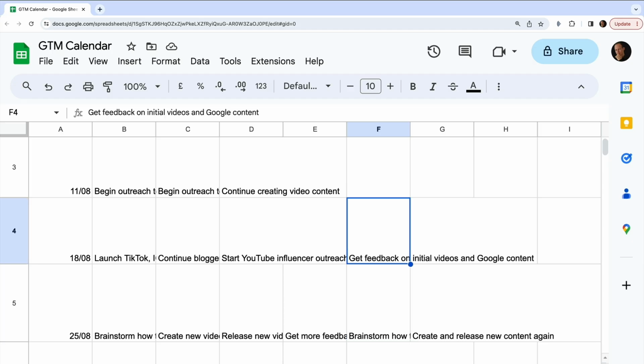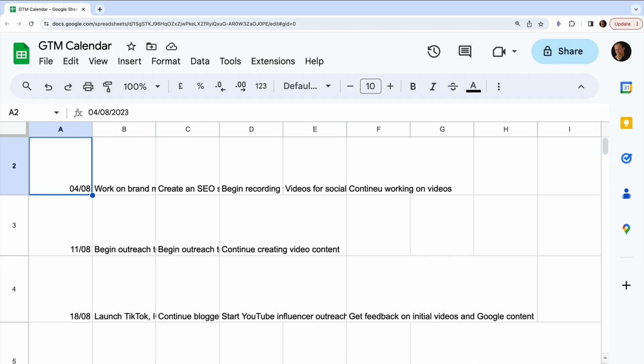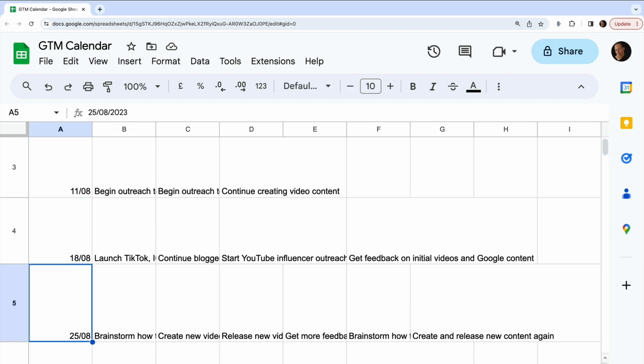And so that's exactly what we're doing in this second sprint, which is the second 2-week part of our go-to-market calendar. The first sprint was more about starting outreach, starting to record stuff. The second sprint is more about launching what we're recording and the content we're creating and getting feedback and improving.